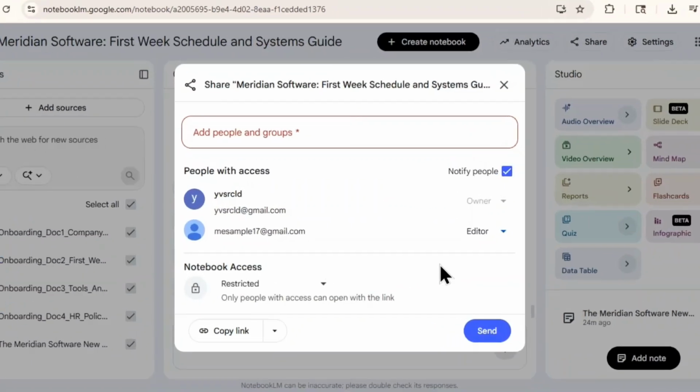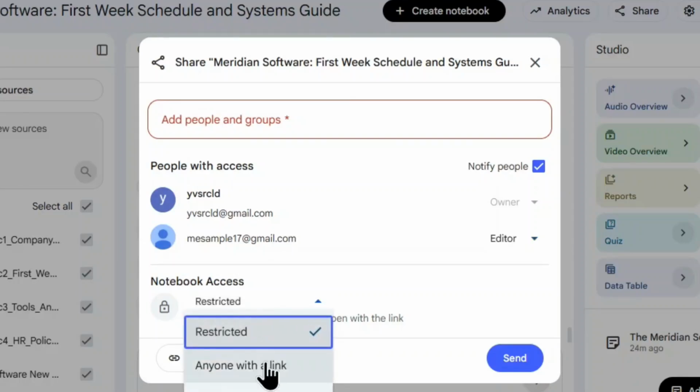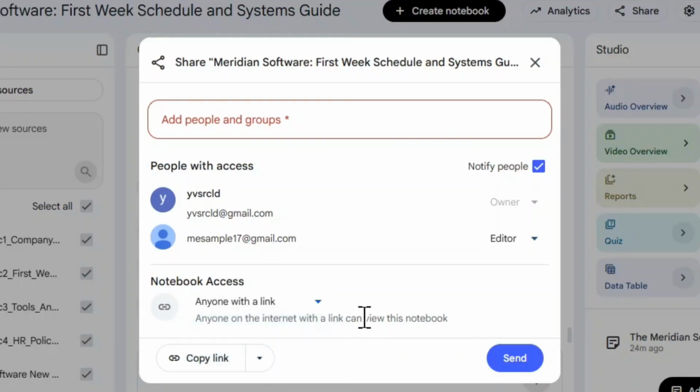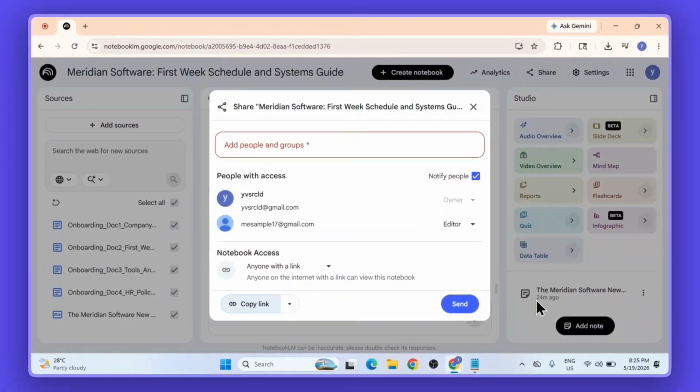Now for the second method, sharing with anyone using a single link without having to enter individual email addresses. Inside the sharing panel, click the Access drop-down at the top and select anyone with a link. Click Save and then click Copy Link. Now you can paste it into Slack, an email, or wherever your team communicates. Anyone who opens this link can instantly interact with the notebook, asking questions in the chat, listening to the audio overview, or exploring the sources.